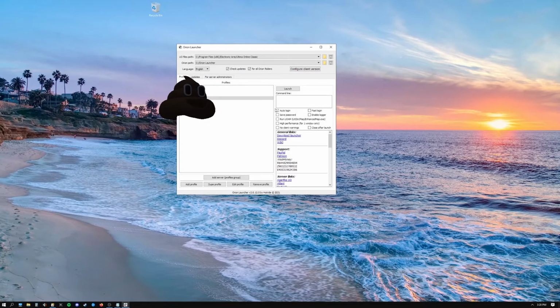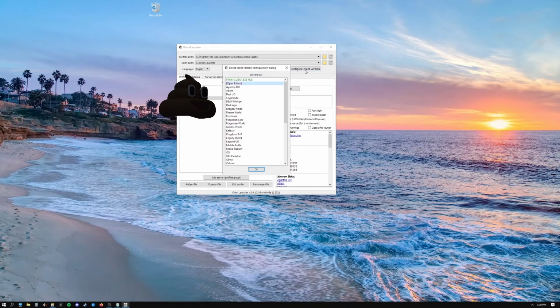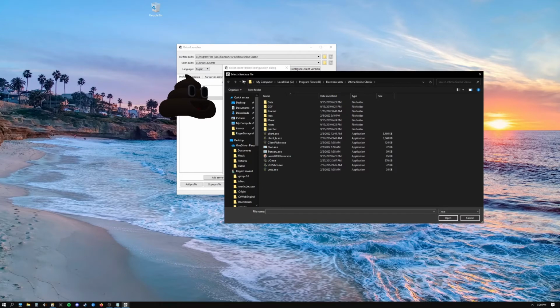And what you want to do is come up to Configure Client Version in the top right corner here, this button called Configure Client Version. We're going to click that and we're going to double click where it's green and it's all caps and it says From client.exe file. Double click there and we're going to get our UO files folder open again. We're looking for just the file that says client or client.exe.